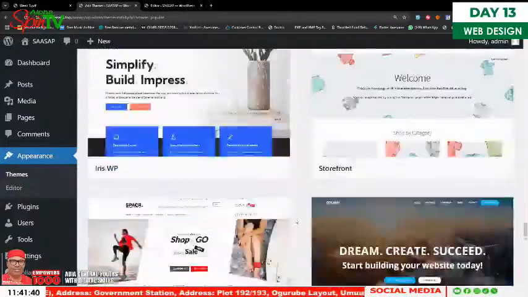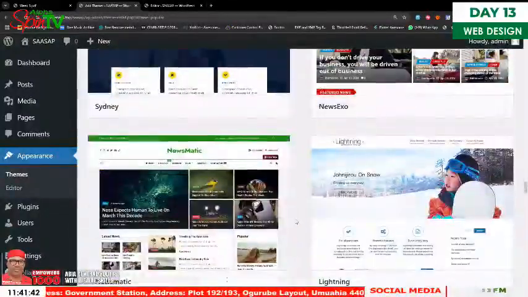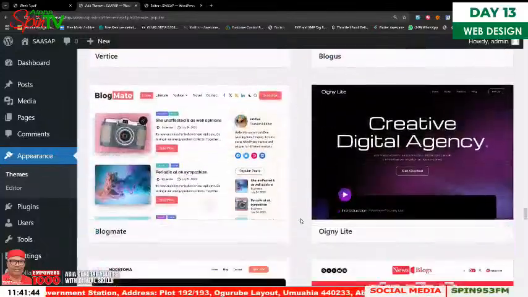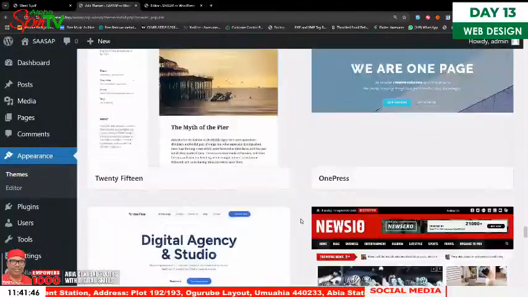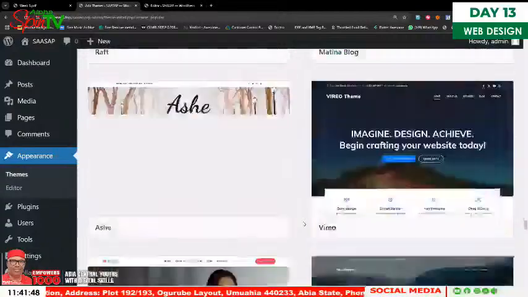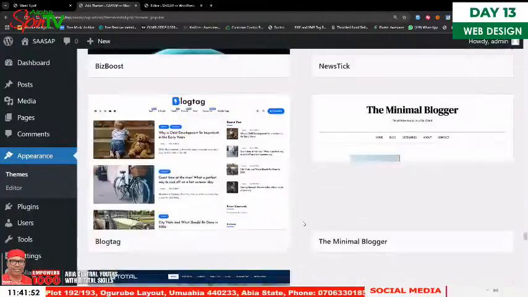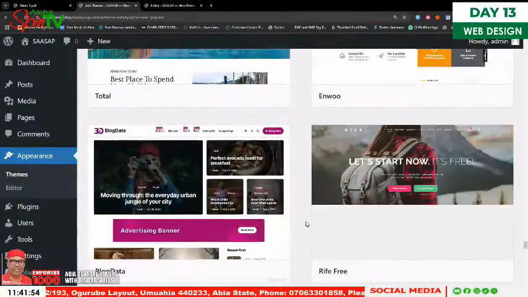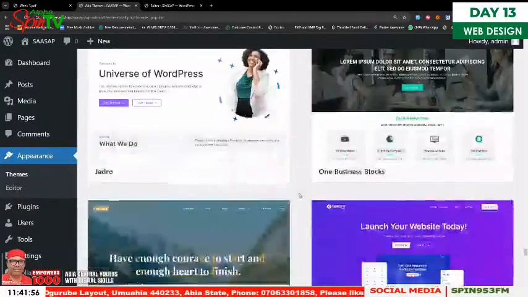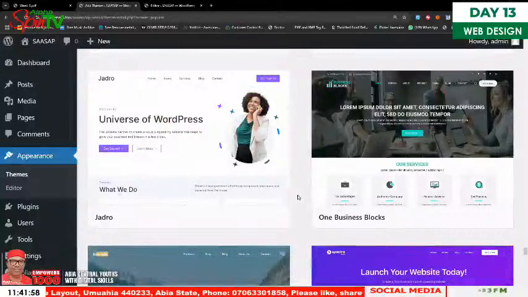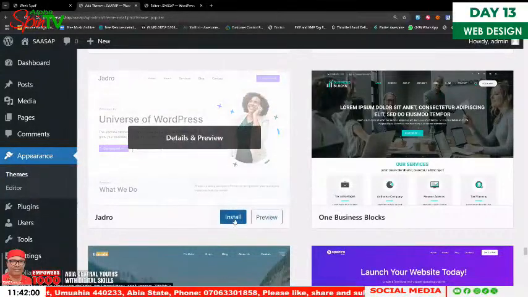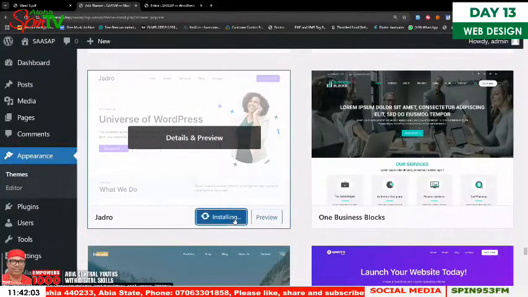These themes are endless. In other words, they are many. The more you scroll, the more they reload. You can see, the more you scroll, the more they load up. Are you getting it? Good. So, okay, let me assume I need this. Let me install this.